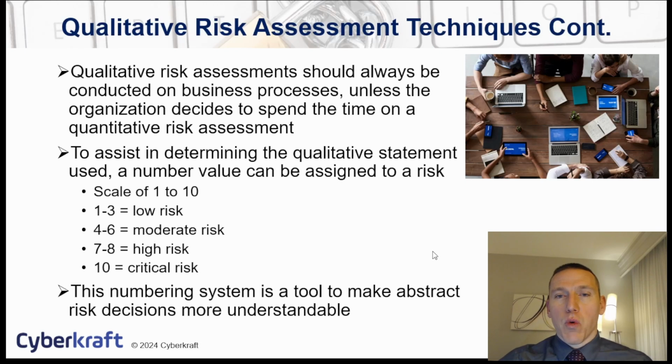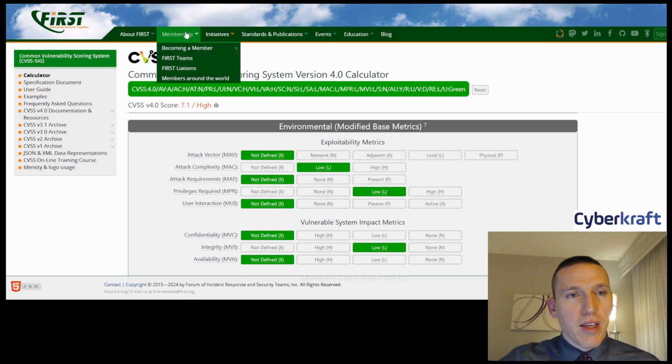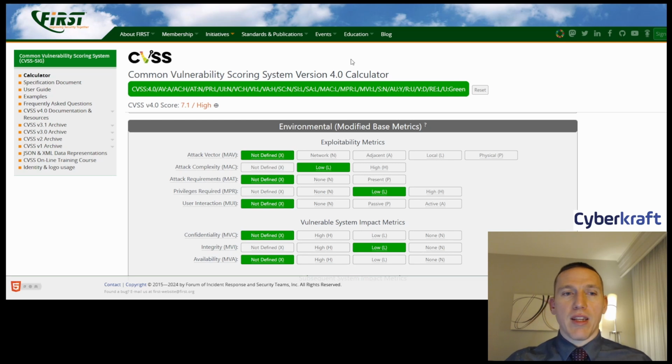Some techniques for using qualitative risk assessment include using a scoring system. We can assign a number value and then use a calculation to assign a risk level. Let's take a look at an example of how this is used in a practical sense. So we have this website, this is first.org, and they've created the Common Vulnerability Scoring System.